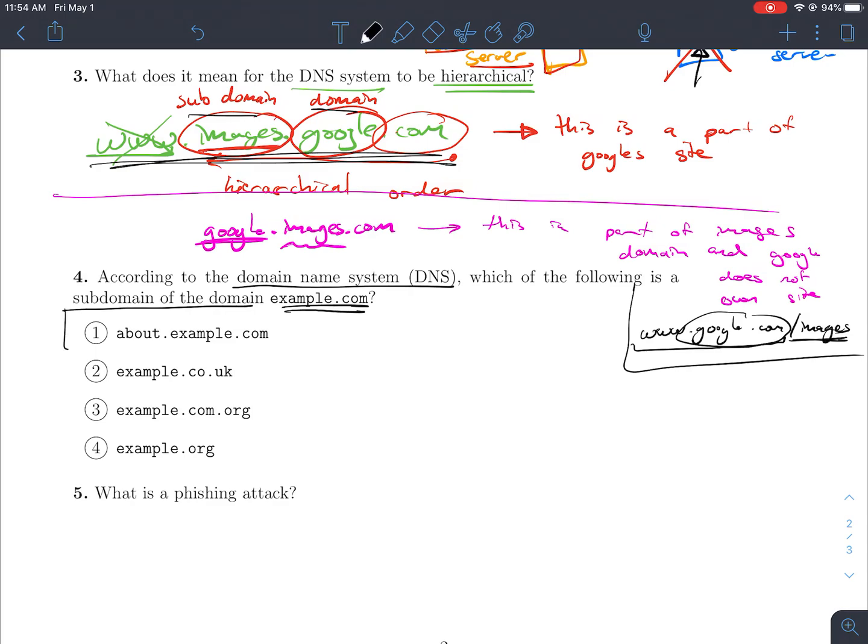All right, so it's actually the first one, because about is the subdomain, and example.com is the main domain, and it has to go in this order. Example.co.uk, .org, and .org here, these are different domains.